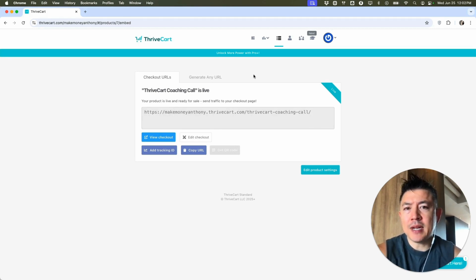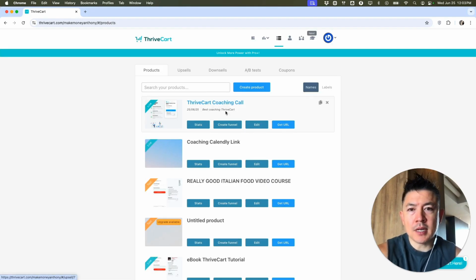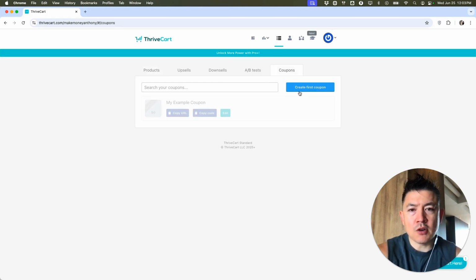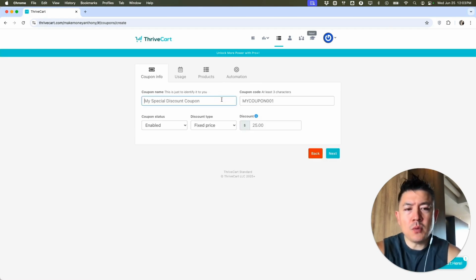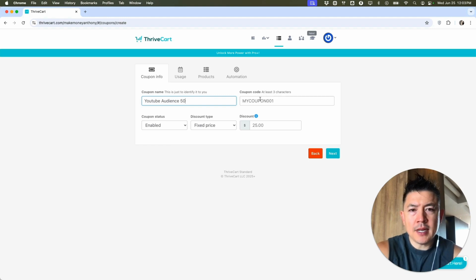Now, if I just simply want to add a coupon to a certain group, you're going to go back here to the products, and instead of clicking on the product here to the right, you're going to click on coupons. It's in gray. Okay, here we're going to go ahead and click on create coupon. Okay, so let's say that we are giving a 50% discount to my YouTube audience. So YouTube audience 50. Okay, here we can go ahead and do a coupon code. So let's do YT50. So that way I know it's for my YouTube audience and it's 50%, but you can put in whatever you want.